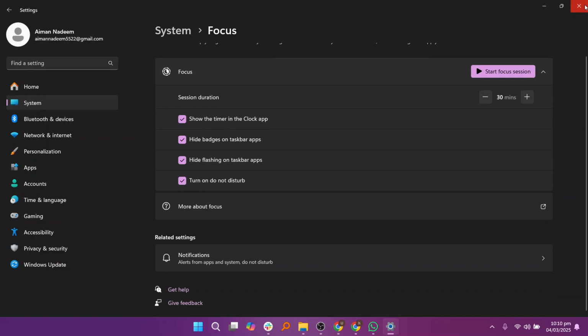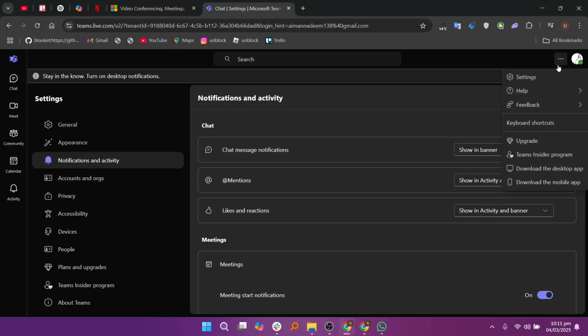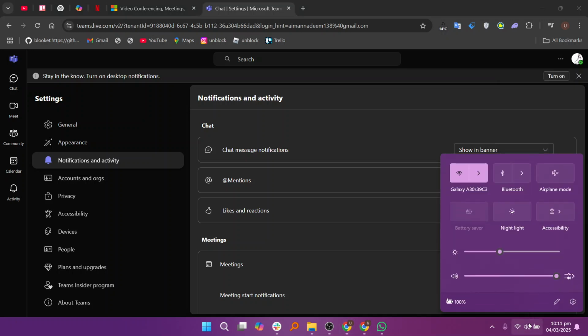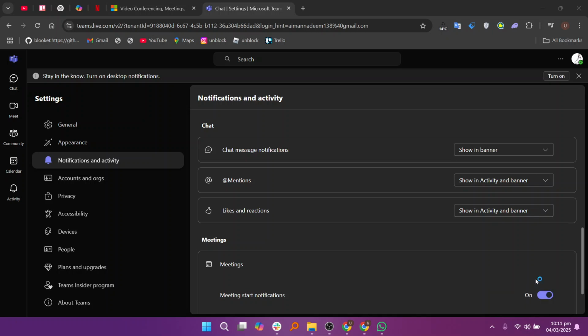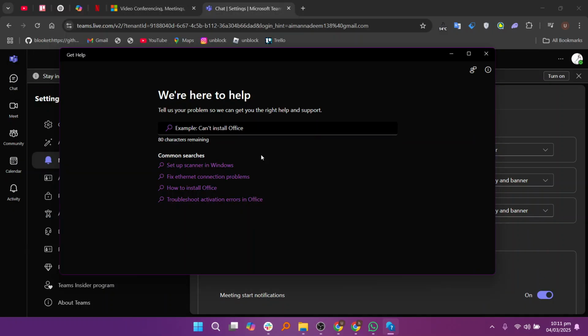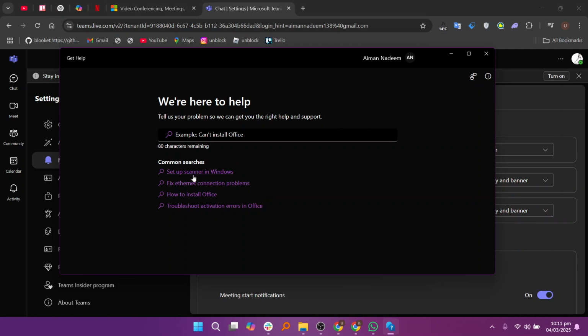Go back to Microsoft Teams, click on the three dots again, and check for updates or any other options that might be available to fix sound issues. Lastly, right-click the speaker icon from the bottom right corner again and select Troubleshoot Sound Problems. Follow the on-screen instructions to fix any remaining sound issues.